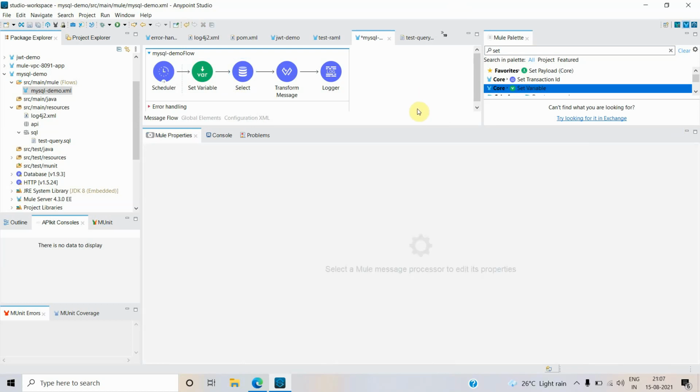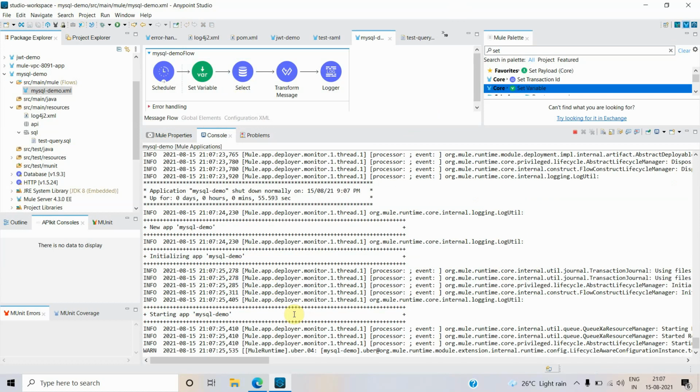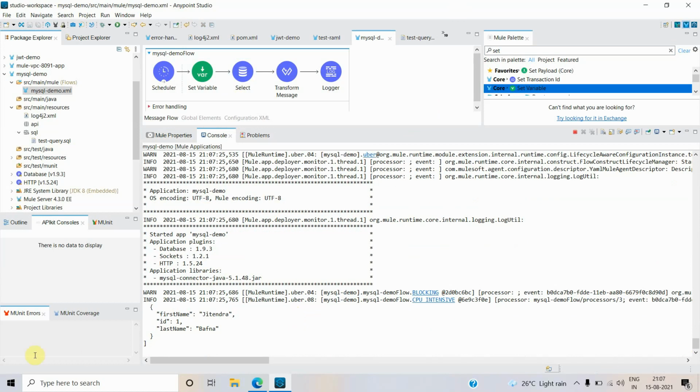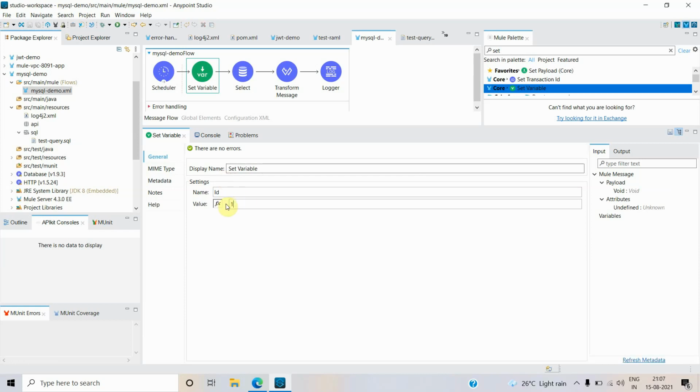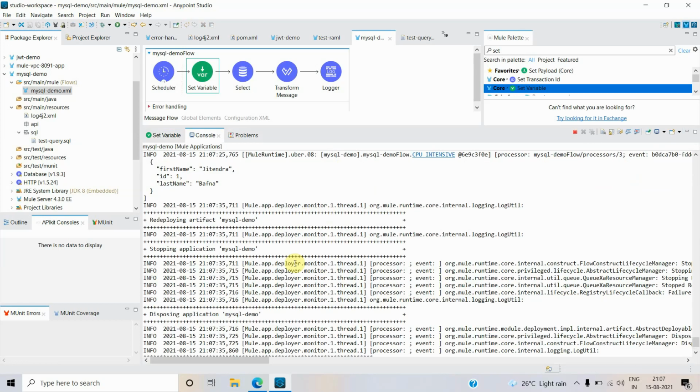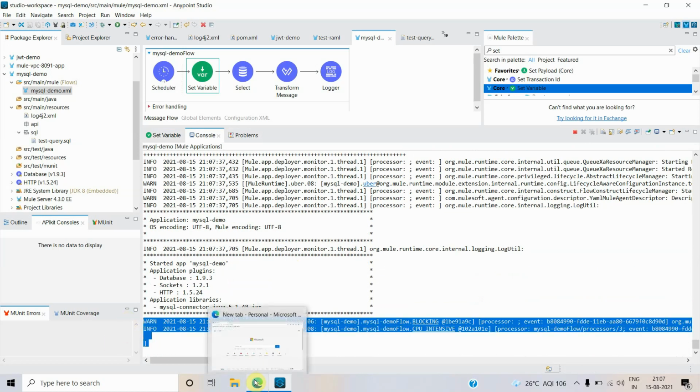Right. So let me save the application. Let's wait. So you can see it fetched the record. If I change the id to 2 and save the application, it should fetch the empty result. It fetched the empty result, you can see that, right? Because we don't have any record with id 2, that's why.